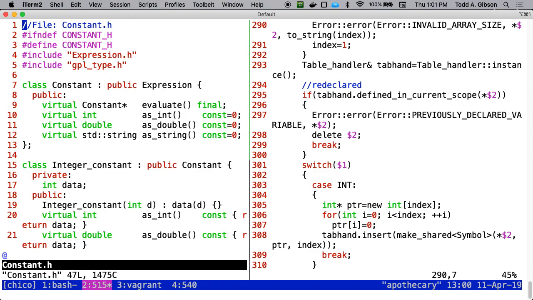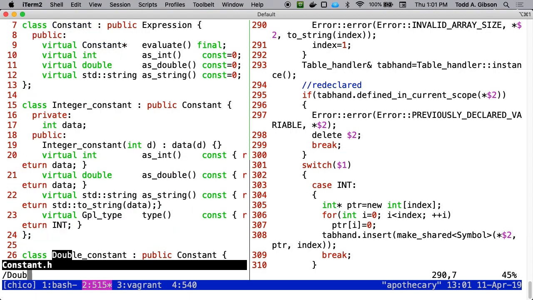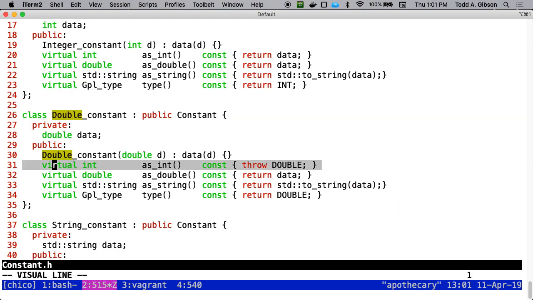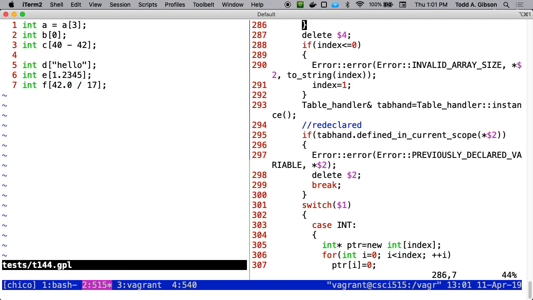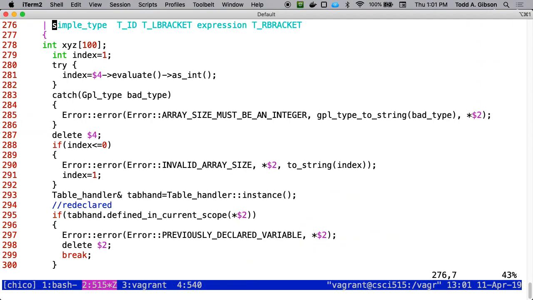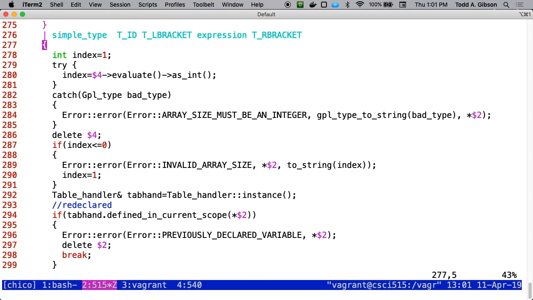We look at constant.h, and I look for the double constant, and if I ask a double constant to give me yourself as an integer, it's going to throw an exception. So coming back over here to this code, let me get rid of that. I try to get it as an integer. It's going to throw an exception. I generate this error, and instead it's going to say, hey, you tried to give me a double, which is what came into the exception. That's what was thrown. So yeah, it should handle everything.